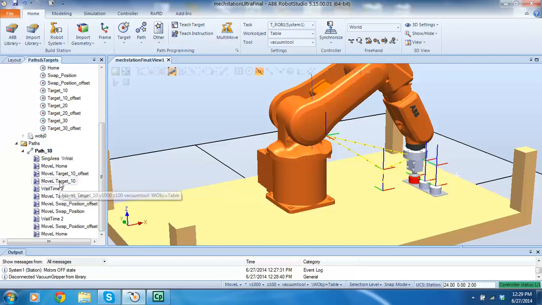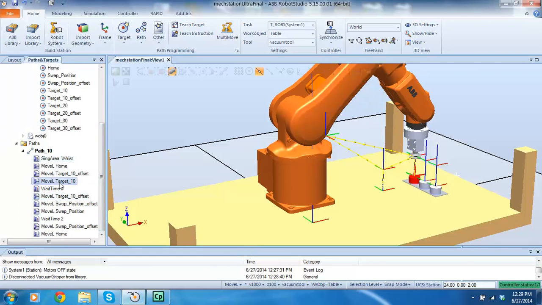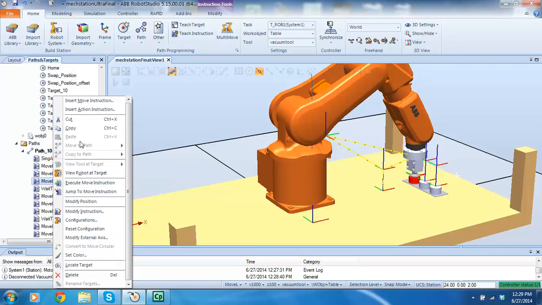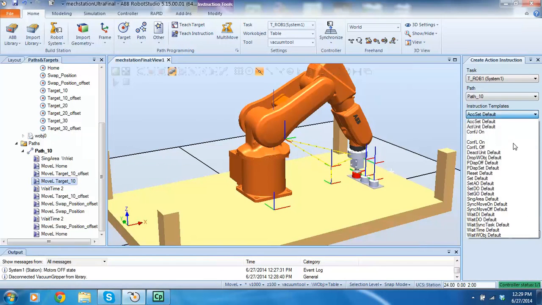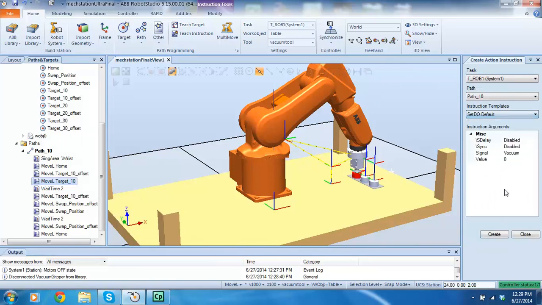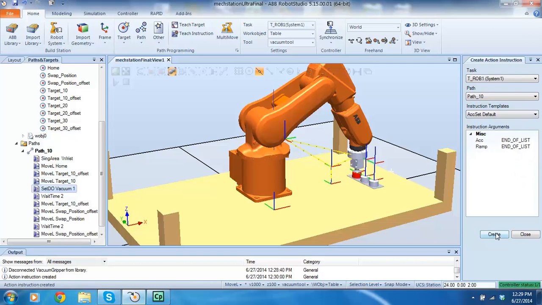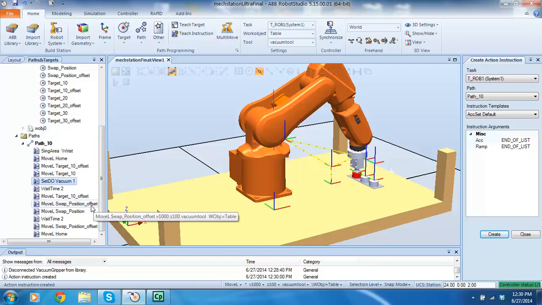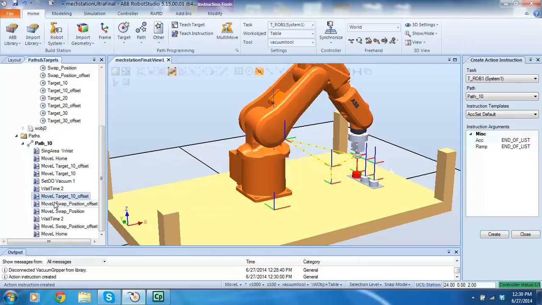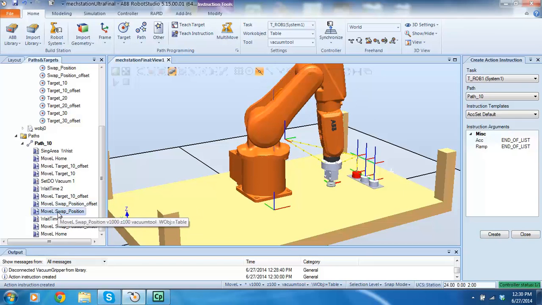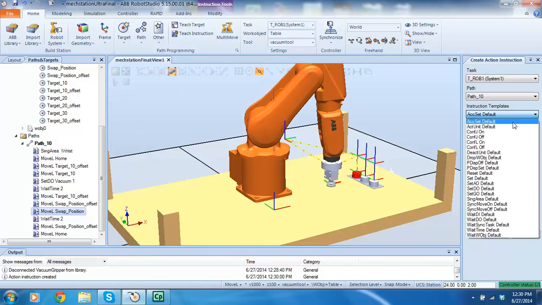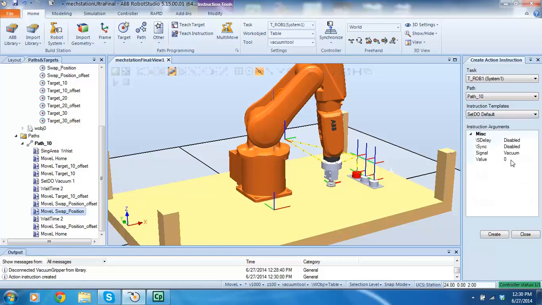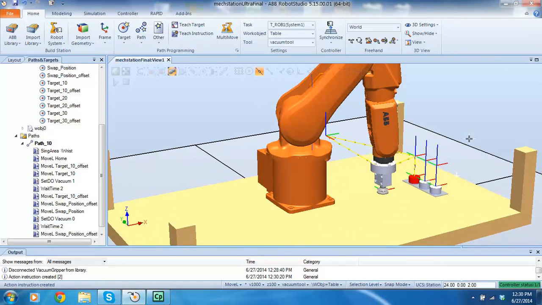So what do I do? Right here, I'm going to go insert action instruction, and I'm going to go set digital output. The signal is vacuum, and we're going to turn this to be on, 1, and I'm going to create. And then it's going to hopefully pick up the puck to there, and then we want to right click, insert action instruction. We want to set digital output default. We want to set this to be 0, turn it off. Okay, let's close that and see what's happening.